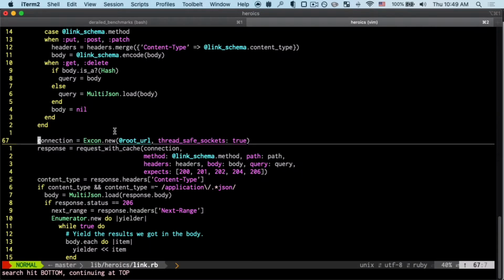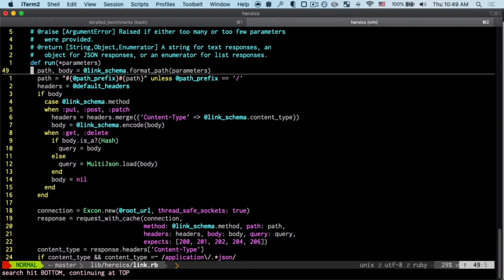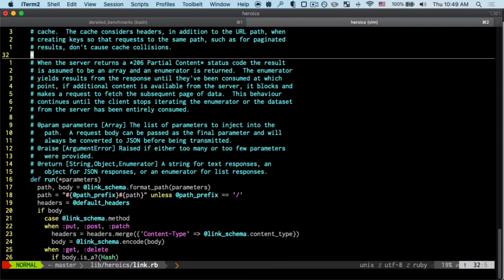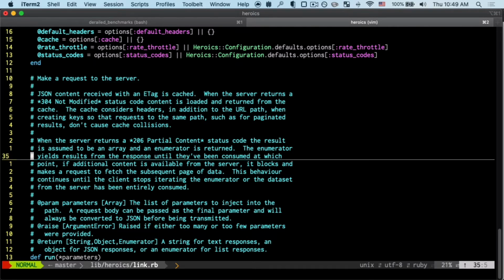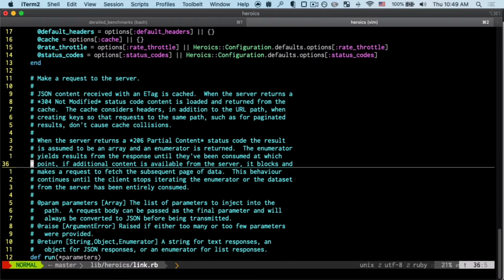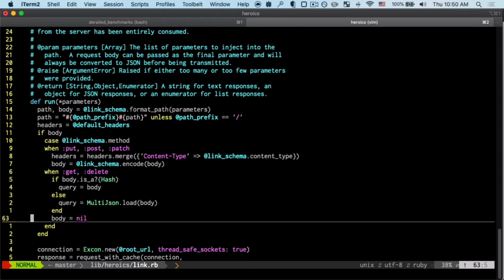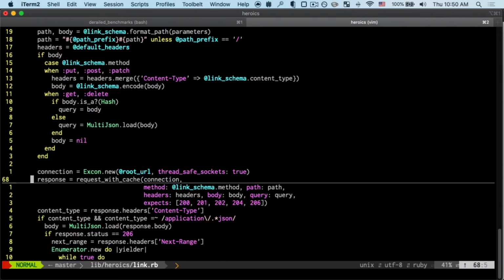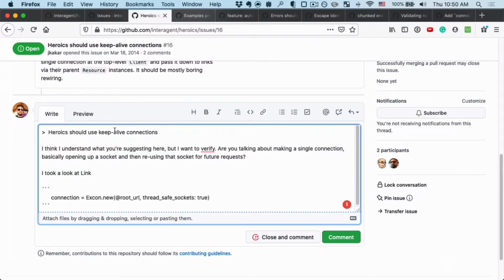Where they explicitly mentioned run, def run. Okay, link schema, path, body. So make a request to the server, JSON content received. I'm just kind of reading the docs. Okay, yeah, this is where I copied the code from anyway. Link run.